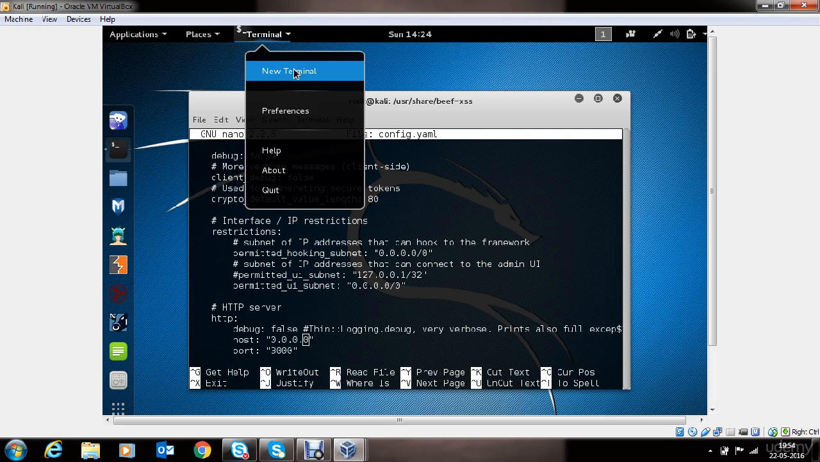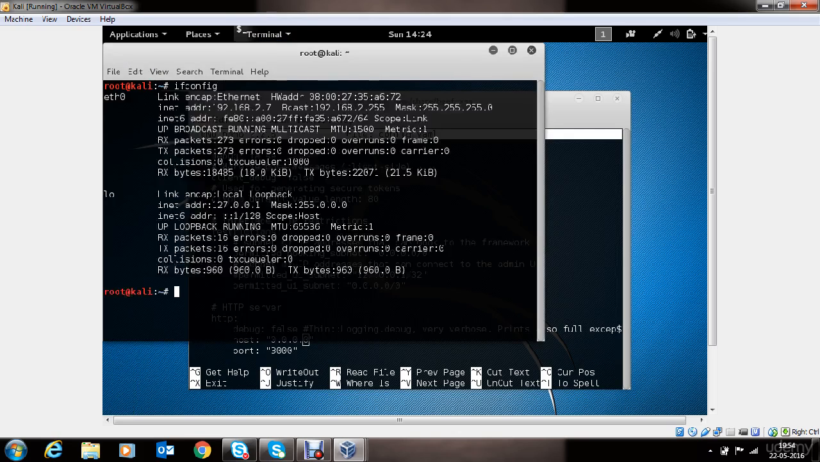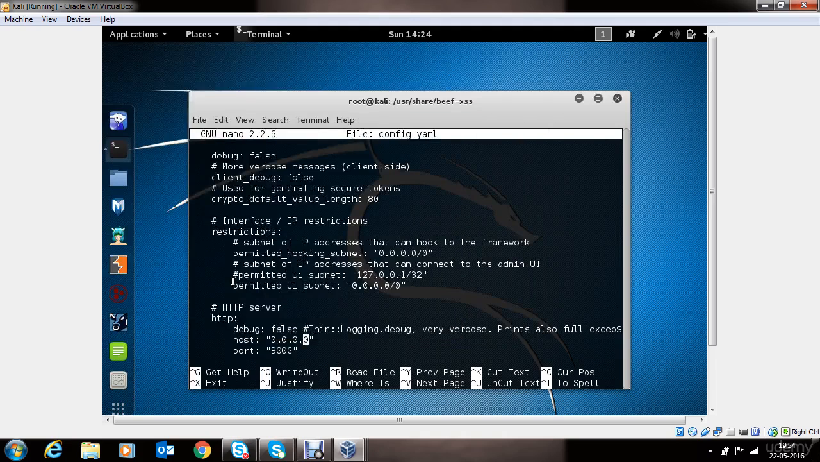Let's take a look at the IP address of the machine. Here it is. We'll quickly make the changes. BeEF by default listens on port 3000 and this can be changed if intended. In case you want to start the BeEF server on your public IP address, you can provide the public IP address at this location. And you also need to do port forwarding of this specified port in your router.